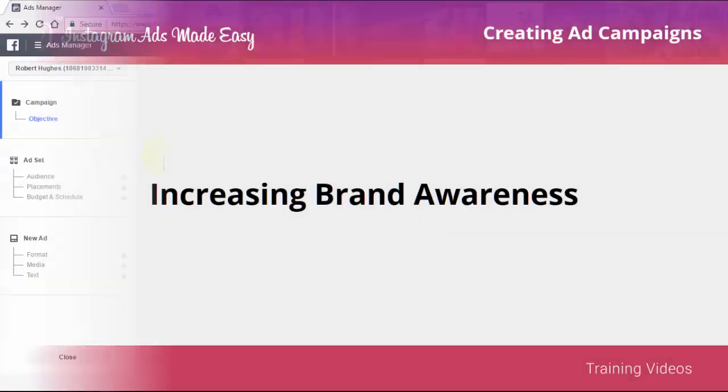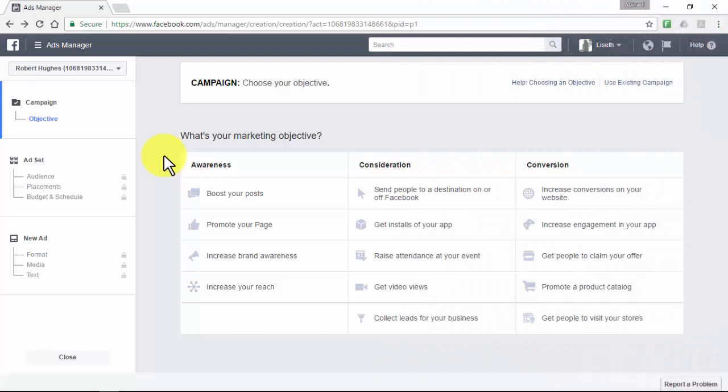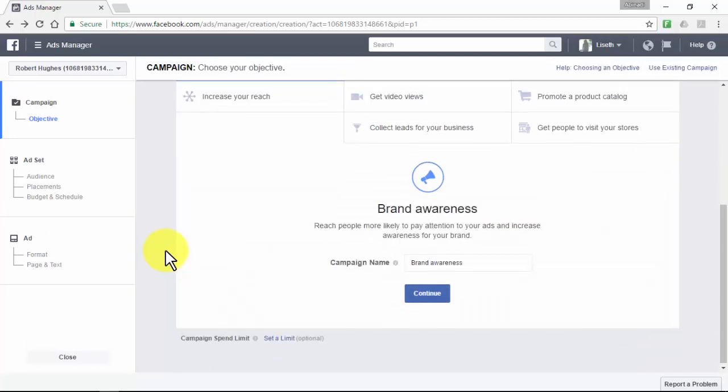Increasing brand awareness. First of all, go to www.facebook.com/ads/manager/creation. In the awareness list, click on Increase Brand Awareness. With this objective, you'll reach people more likely to pay attention to your ads and increase awareness for your brand. Give your campaign a name and click on Continue.